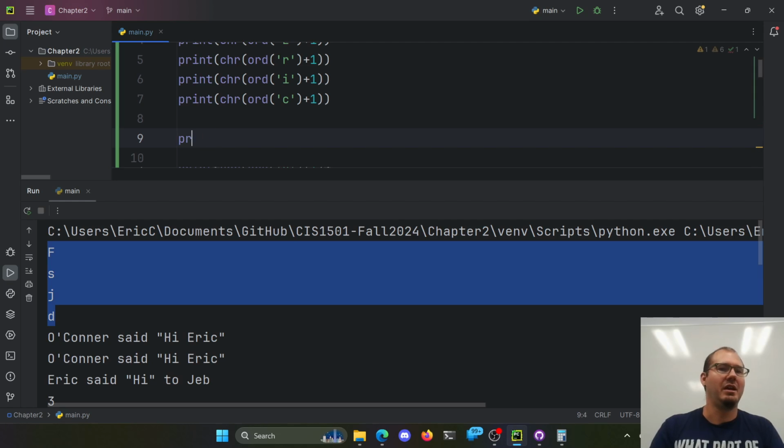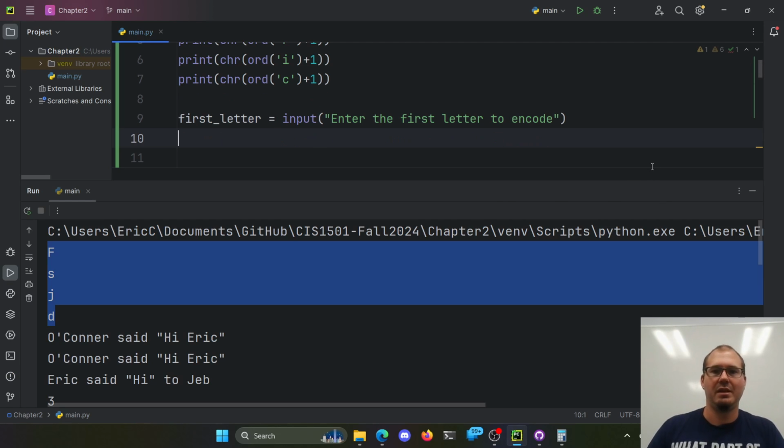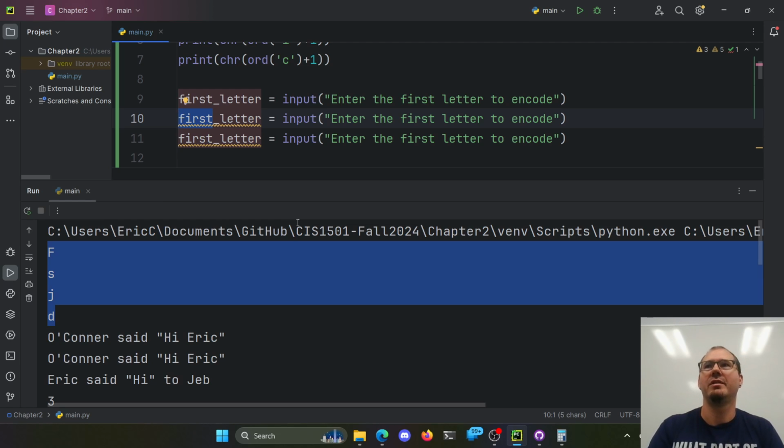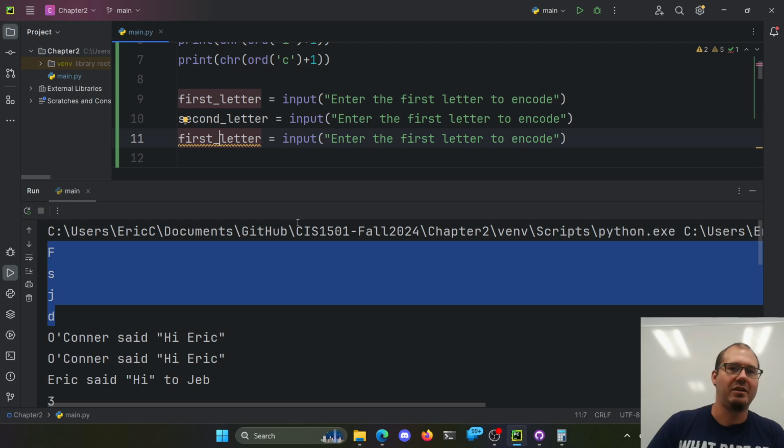So how about we'll have first letter is equal to an input of, enter the first letter to encode, and then we'll do first and second and third. We'll just do 3 letters for the sake of exercise here. So we can encode dog and cat and bat and like your phonics readers. We can really confuse your kids and encode all of their words to something else. Second letter and third letter.